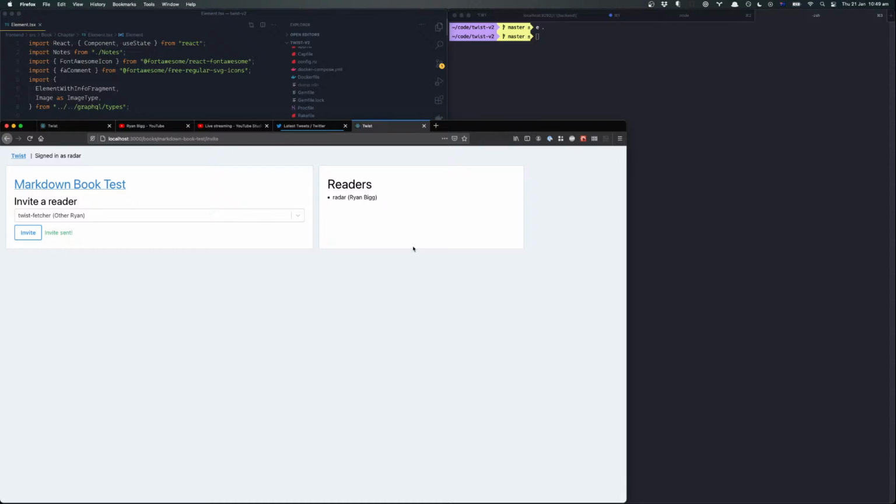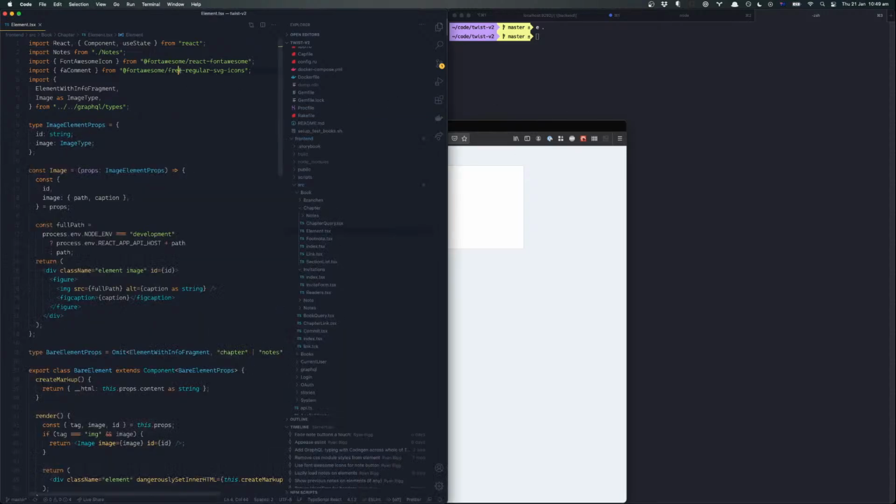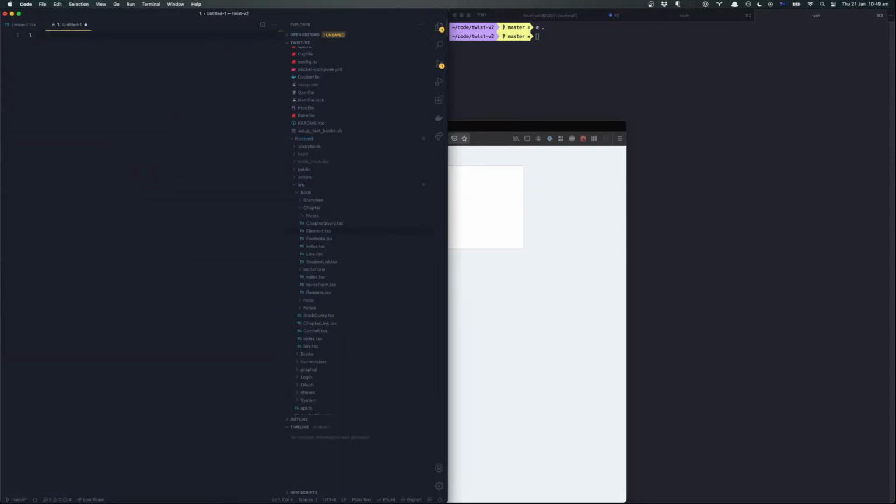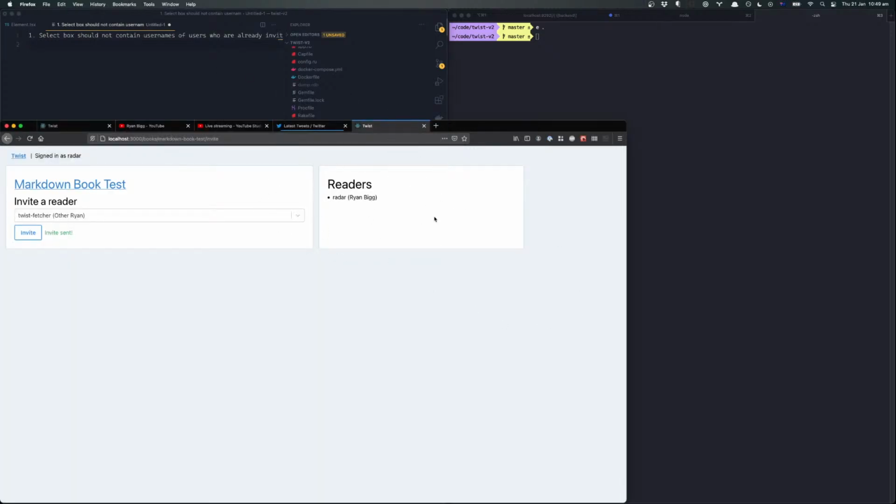So there's kind of three things on my agenda today. The first thing is that the select box should not contain usernames of users who are already invited. So if the name appears over here on the right, then they shouldn't reappear here.